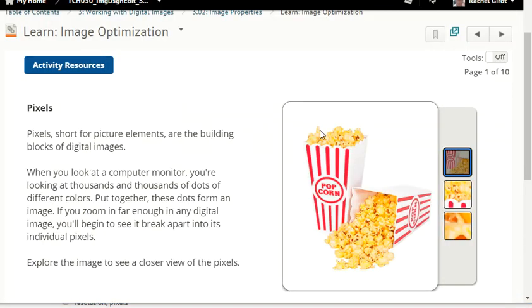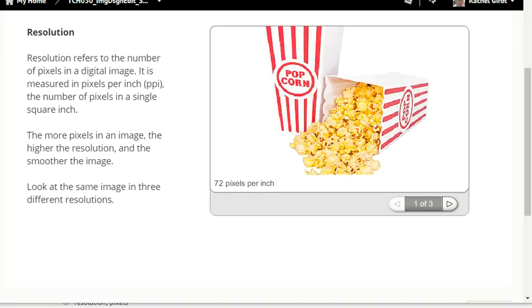So yes, if you remember, pixels, short for picture elements, are the building blocks of digital images. And resolution refers to the number of pixels in a digital image. It is measured in pixels per inch, the number of pixels in a single square inch. The more pixels in an image, the higher the resolution and the smoother the image.